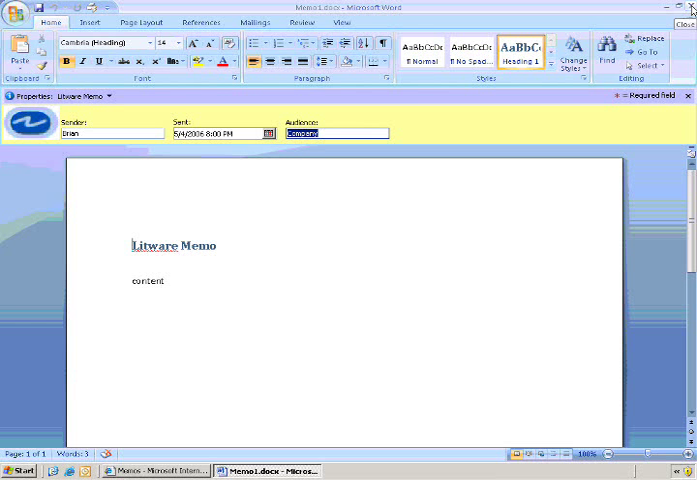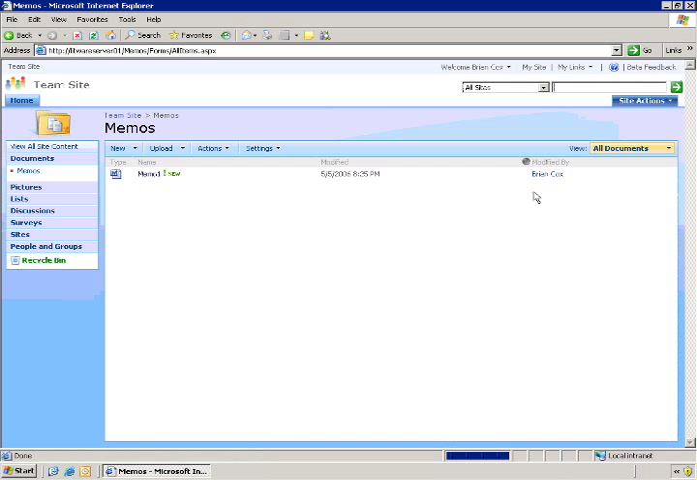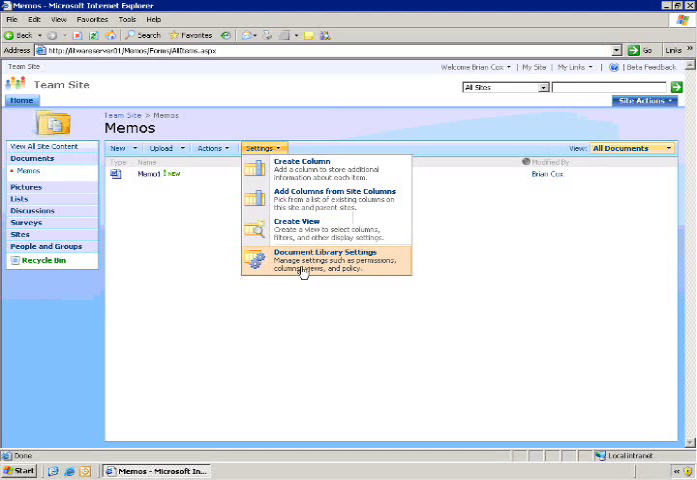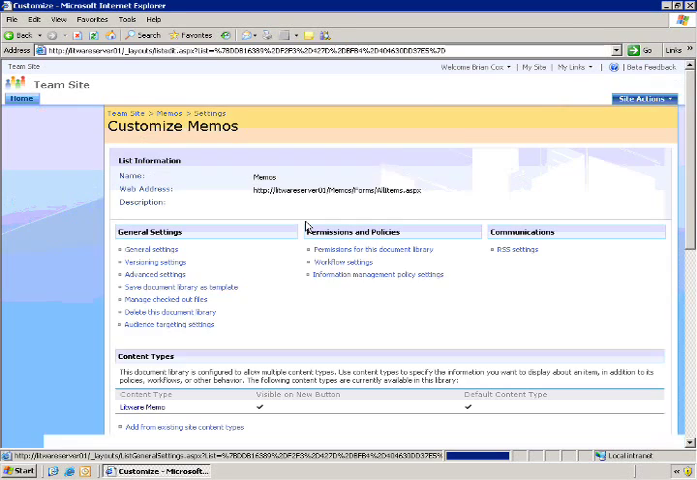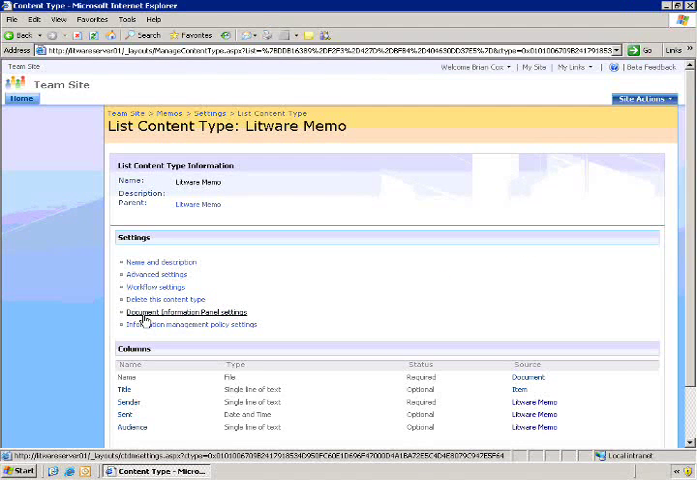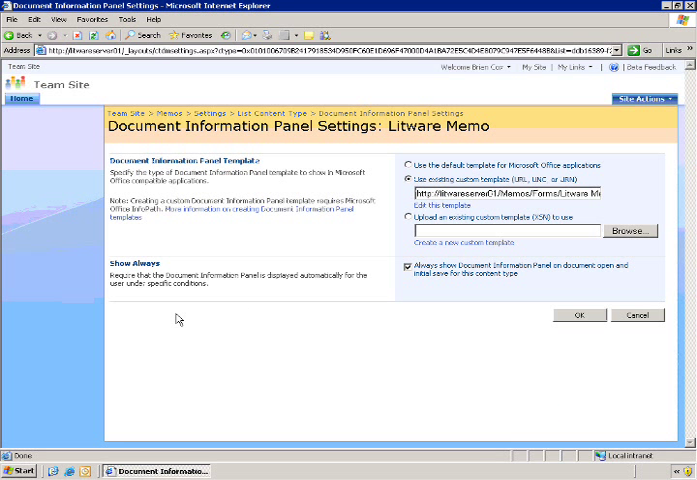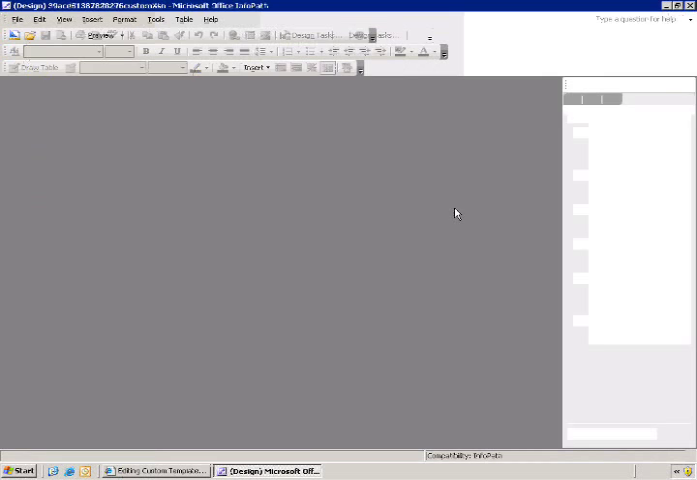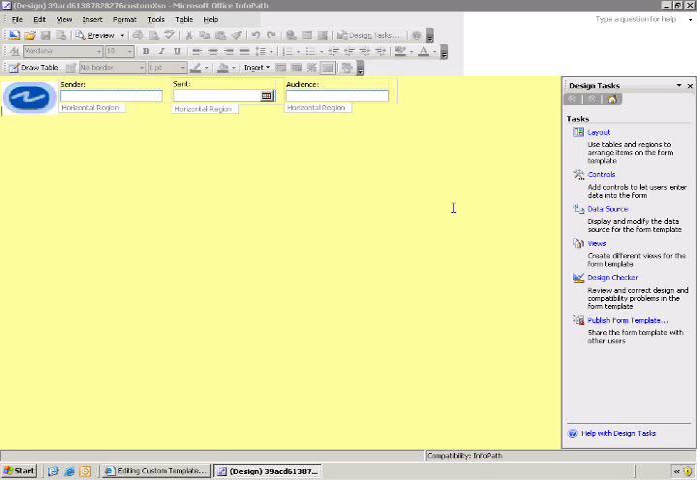So let's go change. We're going to update the document information panel, and I'm going to go to settings, and I'm going to go to document library settings, and then I'm going to drill back down in the content type, Litware memo, and I'm going to go to document information panel settings. Now this time it's going to be a lot easier than the first time I published, because all I have to do is click on edit this template. If I click on edit this template, it automatically opens up.